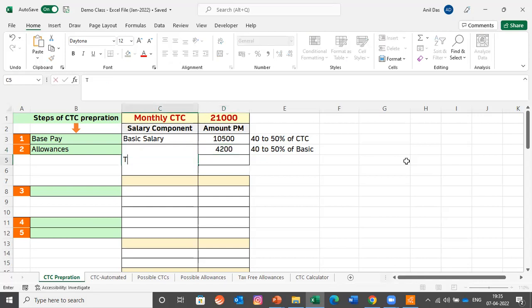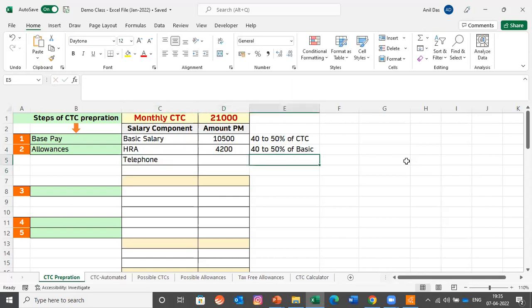Let me pick one more allowance, or if you want to suggest, you can suggest. Telephone allowance. What amount should come here? Any amount which seems logical. In the age of Jio, 1,000 seems okay. You cannot keep 11,000 or 12,000 in telephone allowance, which would be very illogical. So we have decided the telephone allowance also, a logical amount.